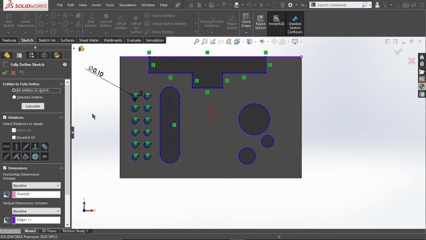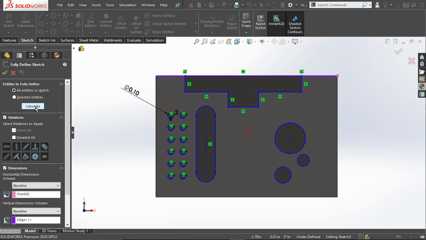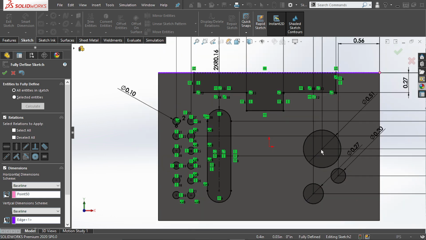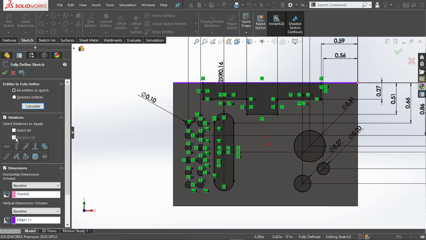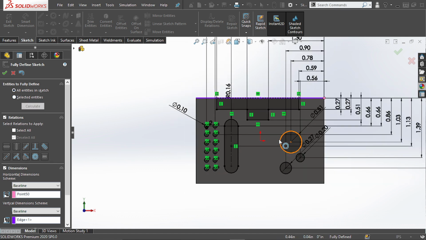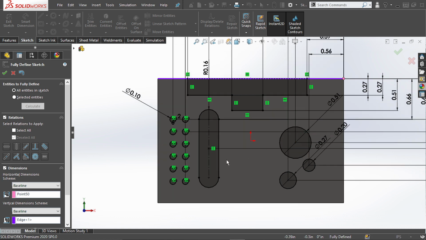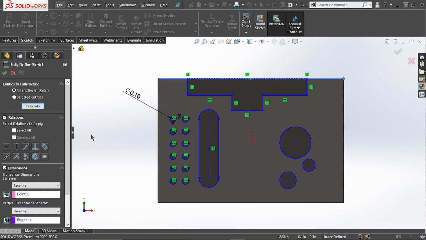As for the relations section, you'll notice that when you click on calculate, SolidWorks will always try to use all of the available relationships. So if there's no tangency to be applied, it won't apply it. But if you tell SolidWorks to never apply a tangency, even if it's available, for example, I won't see the tangencies here on this slot, which is not a problem because all of my sketch is defined. I also can tell SolidWorks to not apply any relationship whatsoever, and I will only get the dimensions without any sketch constraints.